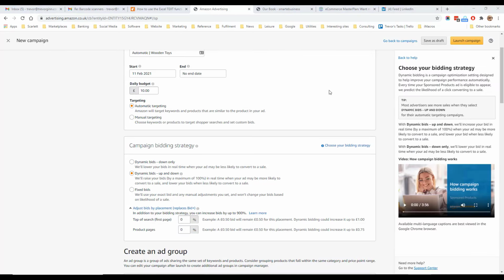Sponsored product campaigns can either be set up with automatic targeting or manual targeting. Automatic targeting is where you let Amazon decide the keywords and products which it thinks are most appropriate to target your ad. With manual targeting, you specifically add keywords or products where you want to target shoppers. Automatic targeting is obviously easier to set up, whereas manual targeting will give you more control over your campaign.